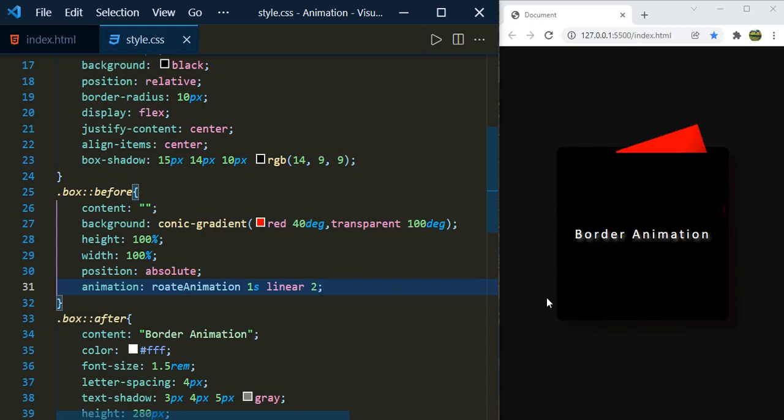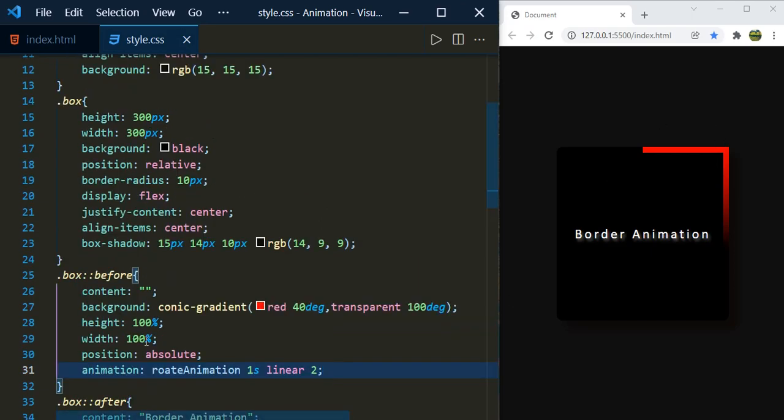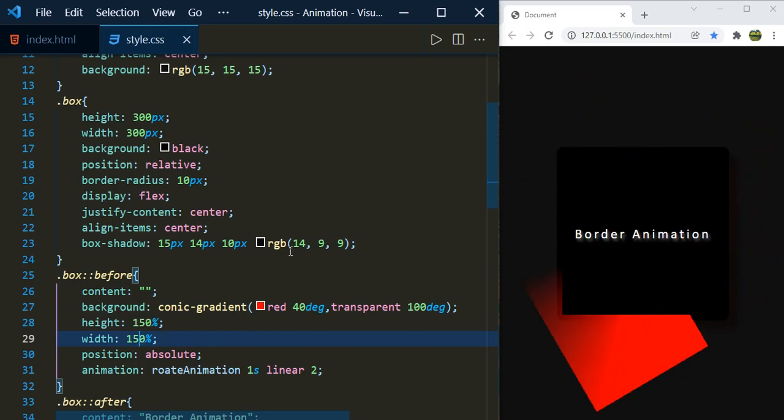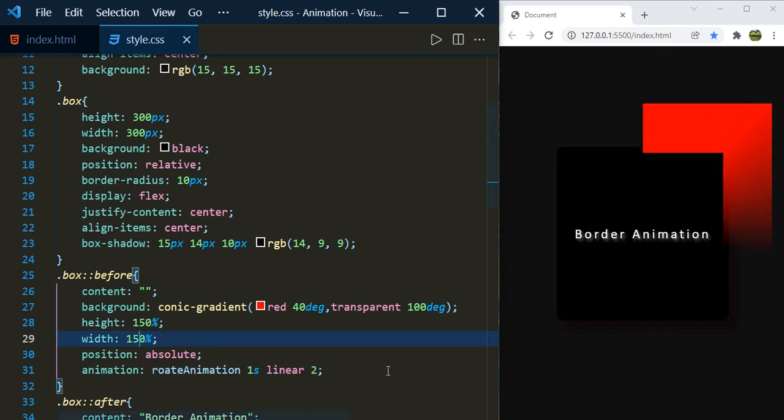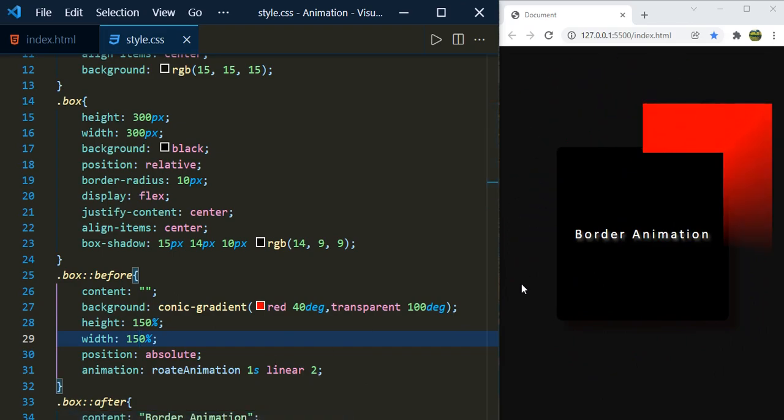It is rotating, but we can see that it is not properly aligned, and you can see that it is not completely coming to the left corner and right corner. We don't see it as a border, right? We need to have more than 100% width and height for this gradient image. So let's define 150. Now we can see that we have enough space at all corners. We can see this gradient effect, but it is overflowing, right?